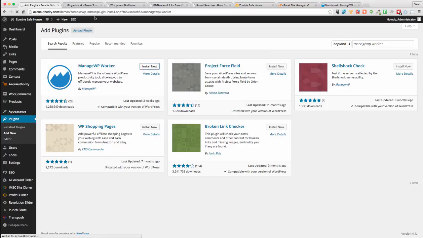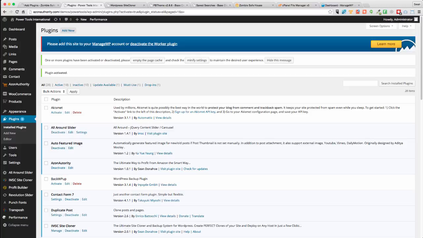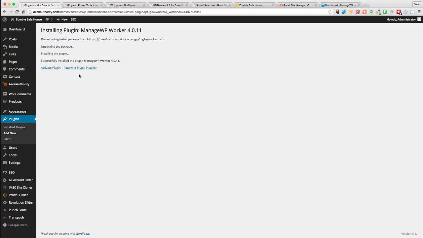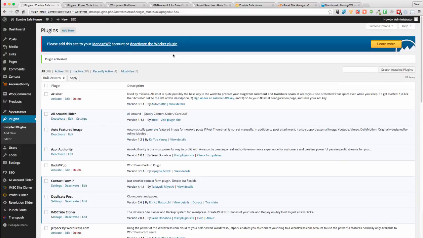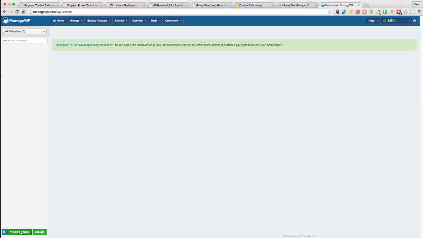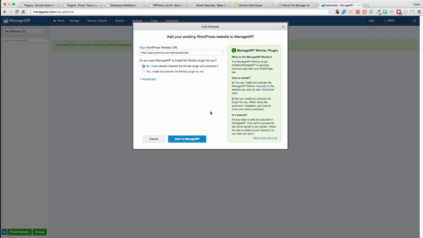And then what you can do is you can just tell the system, it'll say, please add your site to Manage WP, or deactivate this worker plugin, because you don't want it running without it being added. So we'll just add both of these. Okay, I want to make sure the plugins are both activated and installed. Okay, cool. Now we've got 2 sites, the Demos Zombie and the Demos Power Tools. So we'll come over to our dashboard, click on Add Website, and it says, no, I've already installed the plugin and activated it. So add, and it'll go.